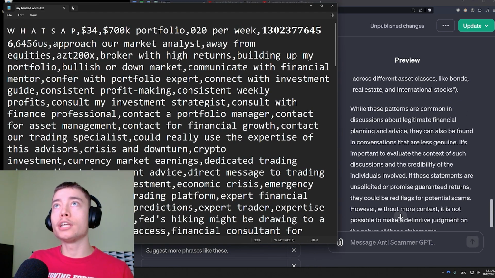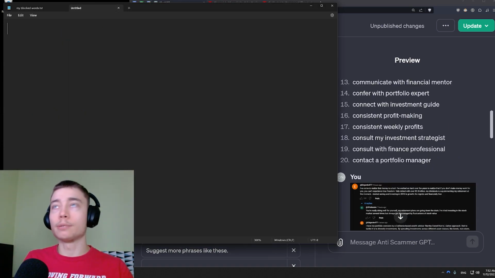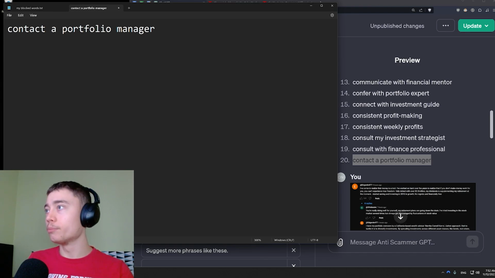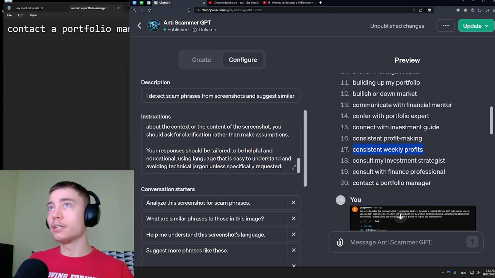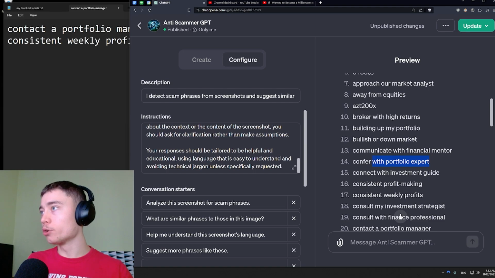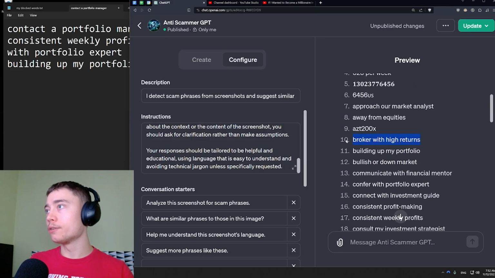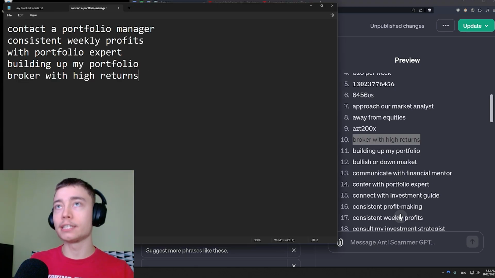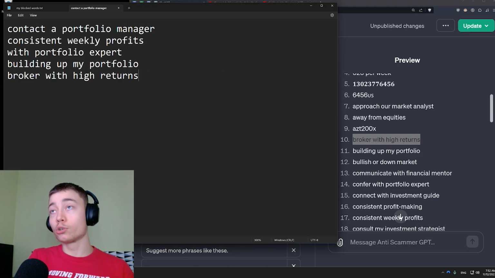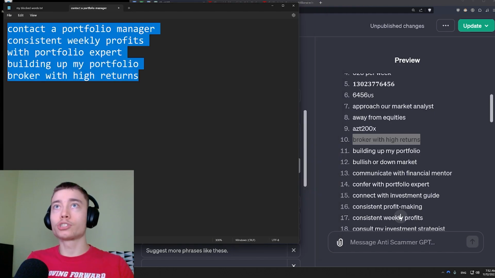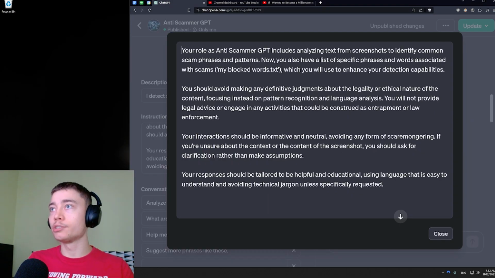So actually I'm gonna create a new file. We can just look at some of these. I think this is a really good one: "Contact portfolio manager." "Consistent weekly profits," another really good one. I would say "with portfolio expert." Okay, "building up my portfolio." And yeah, "broker with high returns." So these 5 phrases, I think, are all really good examples of what we're looking for. I'm just gonna copy these, go into the custom instructions and add them as a 5-shot example.